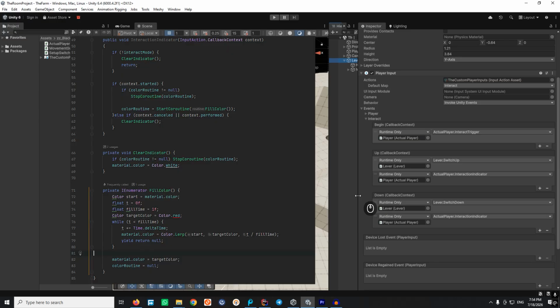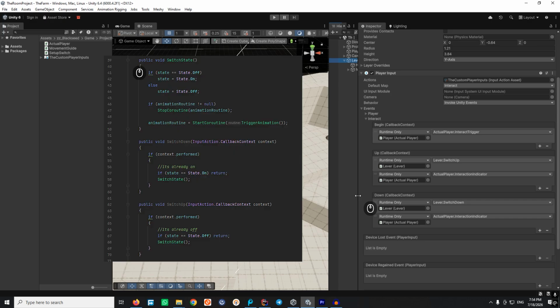Notice that I'm not measuring that 1 second inside the script. The delay is handled entirely by Unity's input system using a hold interaction. That means performed is only fired after the player has held the direction for a full second. When that happens, switch up or switch down is executed depending on the direction.